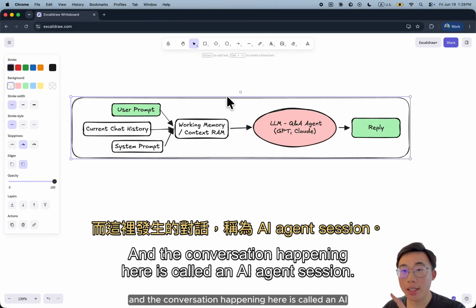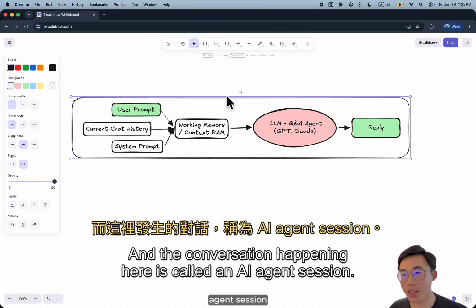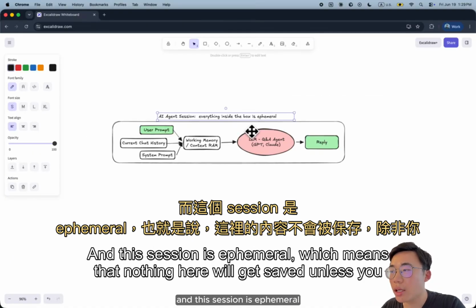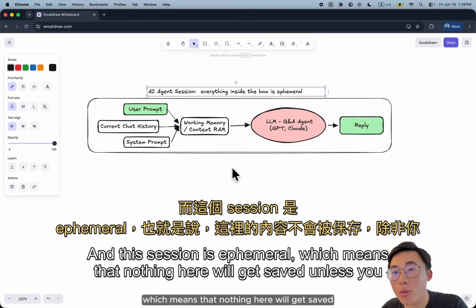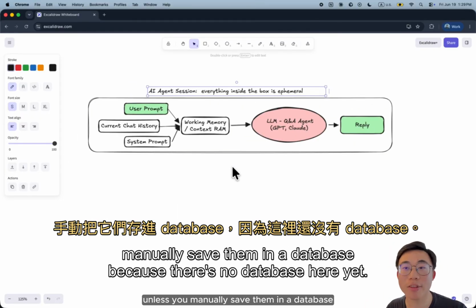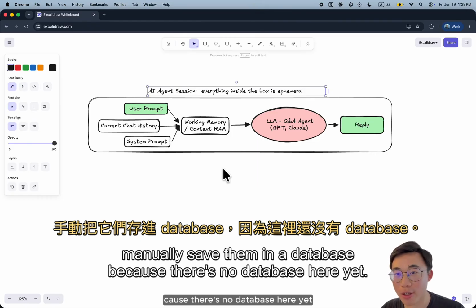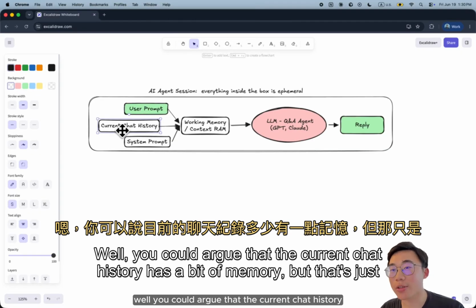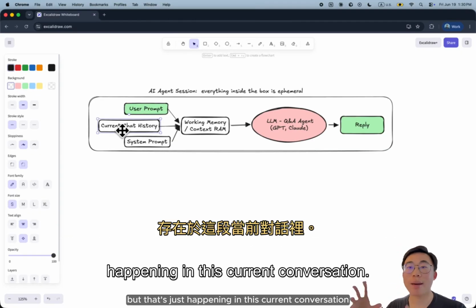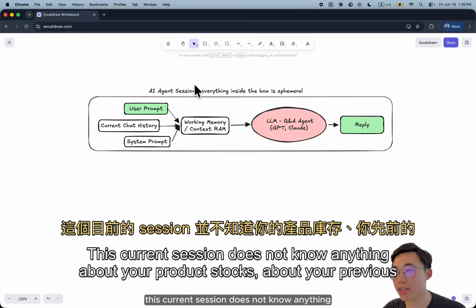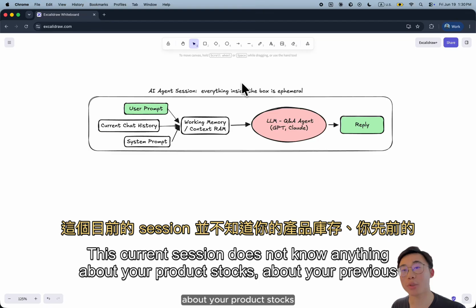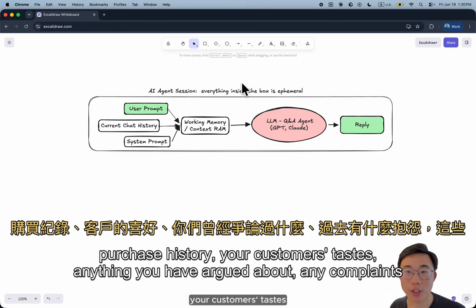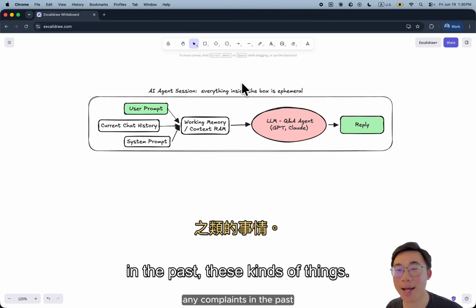The conversation happening here is called an AI agent session. This session is ephemeral, which means that nothing here will get saved unless you manually save it in a database, because there's no database here yet. We're literally just making an LLM call right here. Well, you could argue that the current chat history has a bit of memory, but that's just happening in this current conversation. This current session does not know anything about your product stocks, your previous purchase history, your customers' tastes, anything you have argued about, or any complaints in the past.